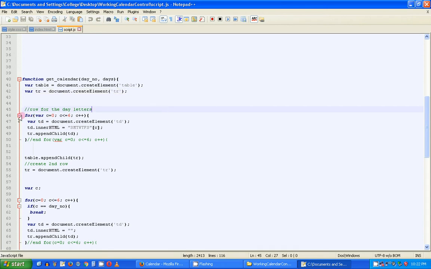This is the row for the day letters, and it goes from here to here. For var c equals 0, c less than or equal to 6, c++, which means c will increment by 1 each time. Var td equals document.createElement('td'). td.innerHTML equals 'SMTWTFS'[c]. tr.appendChild(td). td is a child of tr. table.appendChild(tr). A tr is a child of table.